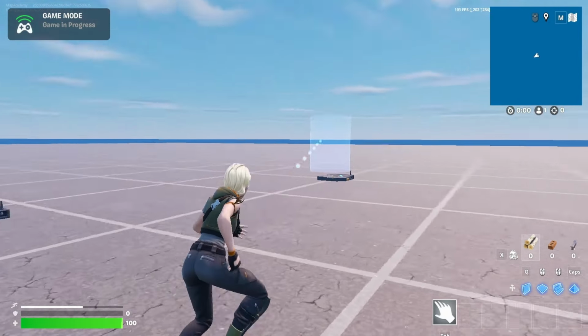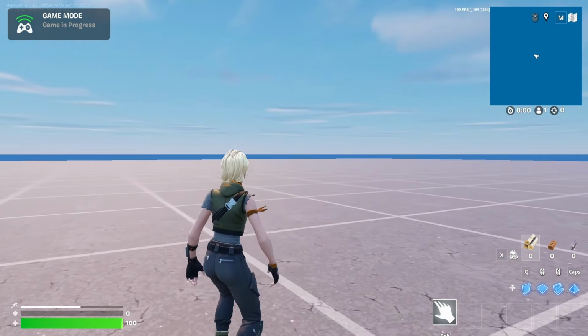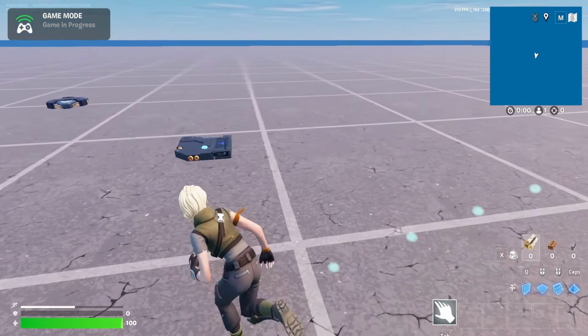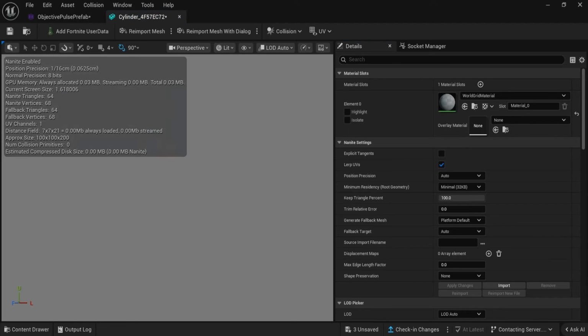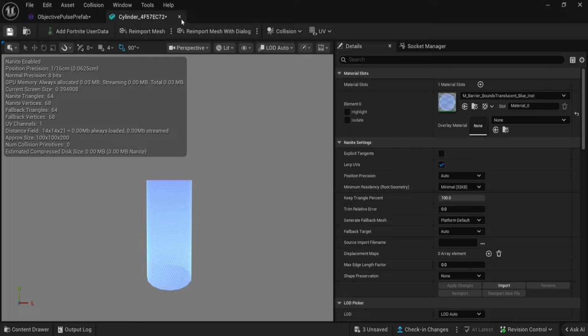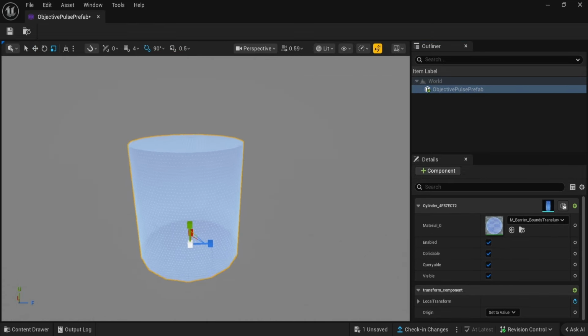Today, we're going to be creating a custom objective pulse device that shows a line pointing players in the direction they need to go to complete different objectives. And to make it, we're going to be using one of the most important new tools in UEFN, Scene Graph. If you haven't already started to learn Scene Graph, don't worry, we're going to be covering the basics in this tutorial. By the end, you'll understand not just how Scene Graph functions, but how you can actually use it to create helpful mechanics.